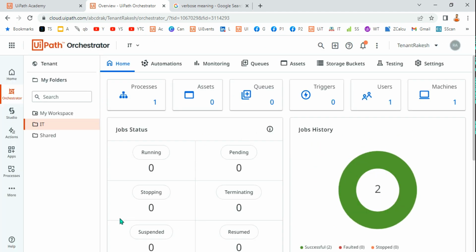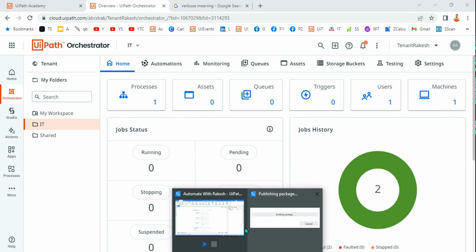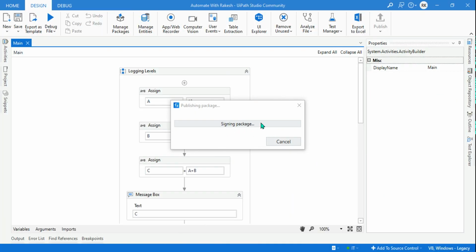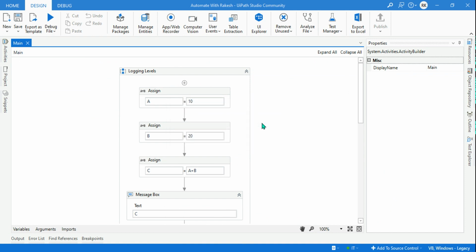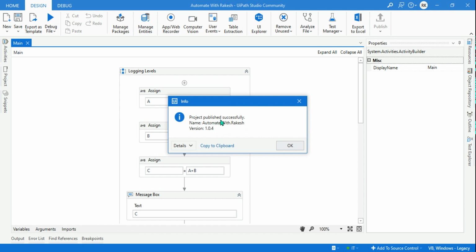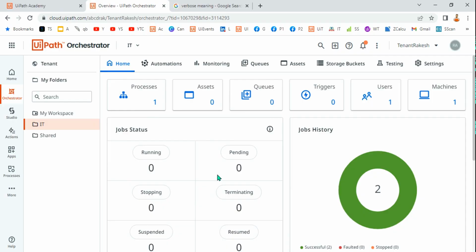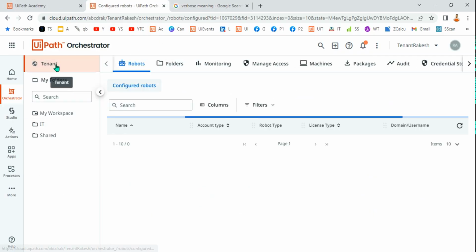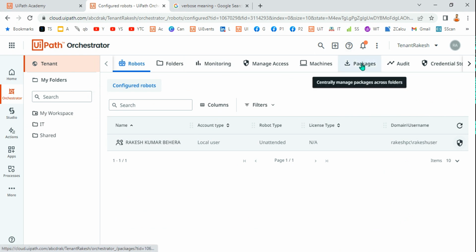Let's ensure the Orchestrator is on. Okay, it's on. Let's go to the Studio. It's building the package and publishing the package. The project published successfully. Click on OK. Very good. Let's go to the tenant. In your Orchestrator, hit on tenant, hit on packages.